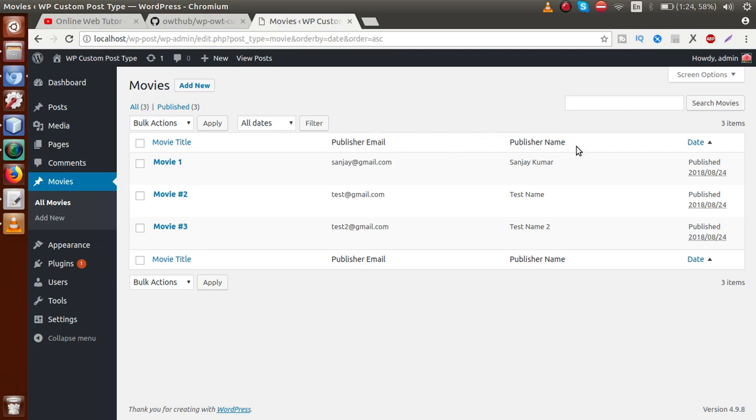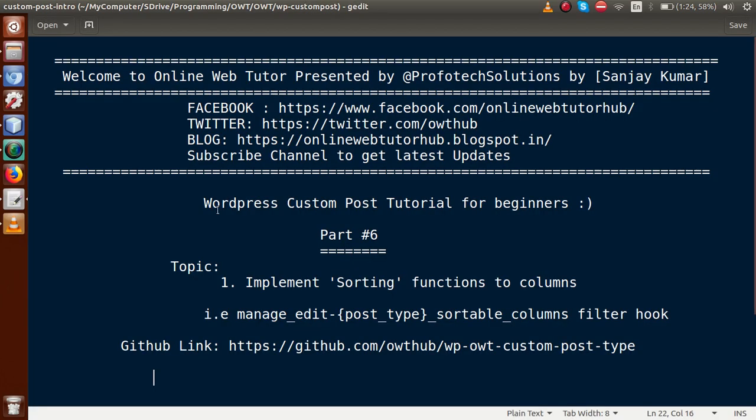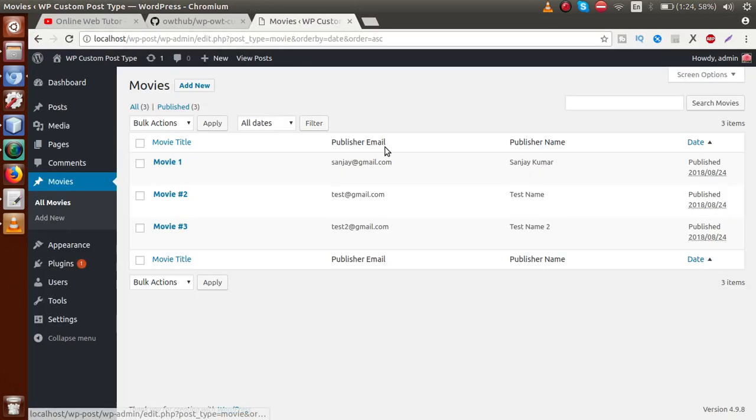Basically, guys, to implement the sorting functionality to our custom columns, or any column of our custom post type, we need to use this filter hook, that is manage edit post type sortable column. After adding this filter hook, we can make the sorting functionality work for these columns.